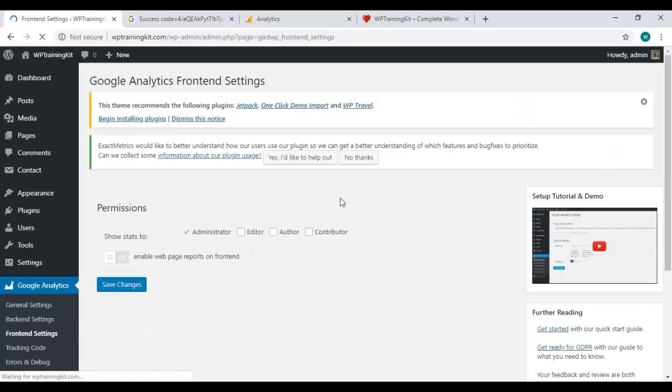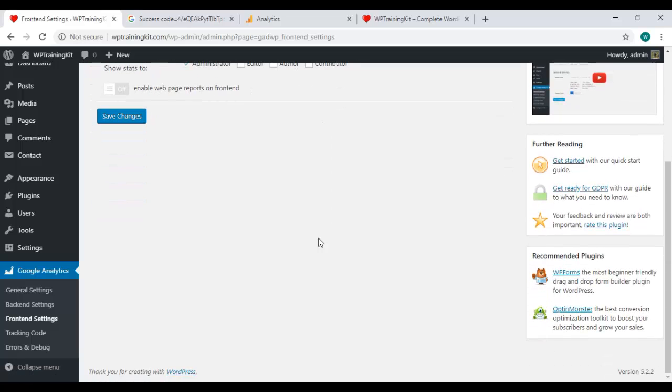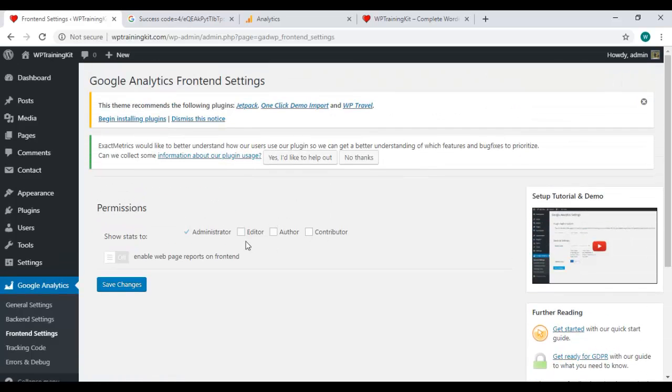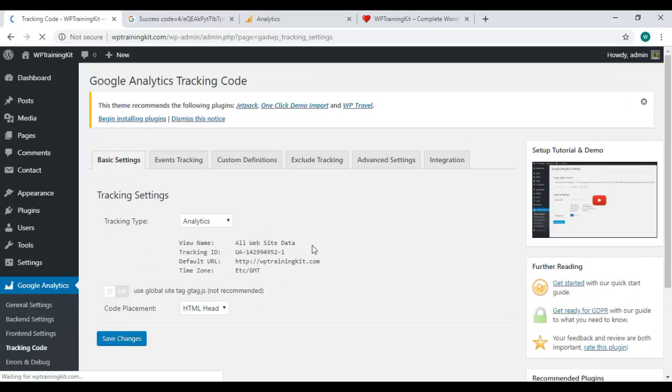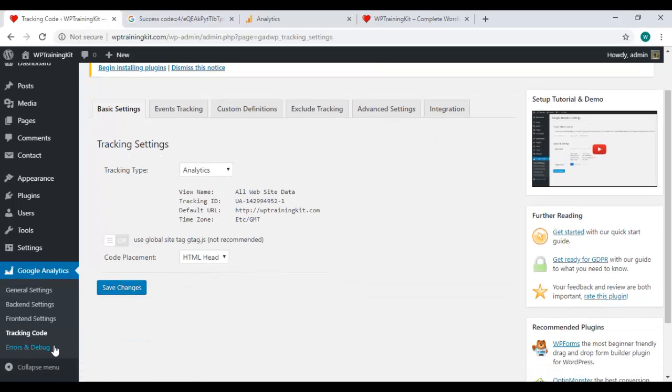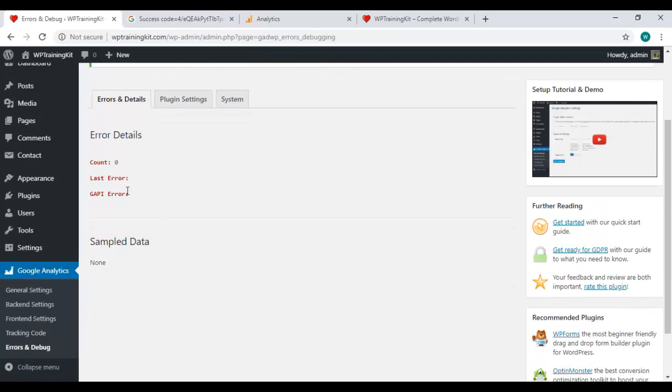Next is Front-End Settings, which includes report settings. Next, choose Tracking Code. Here you have basic settings, events tracking, custom definitions, exclude tracking, advanced settings, integration, and you have all the details. The last one is Error and Debug. It will give all your error details.